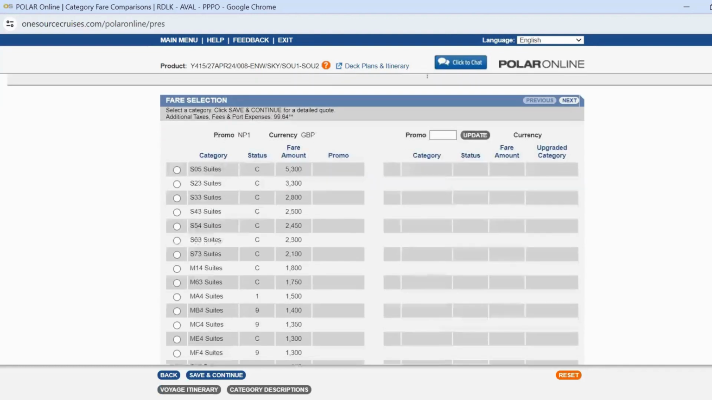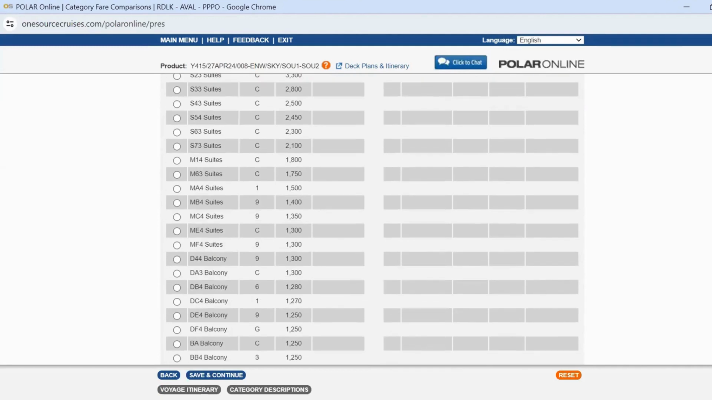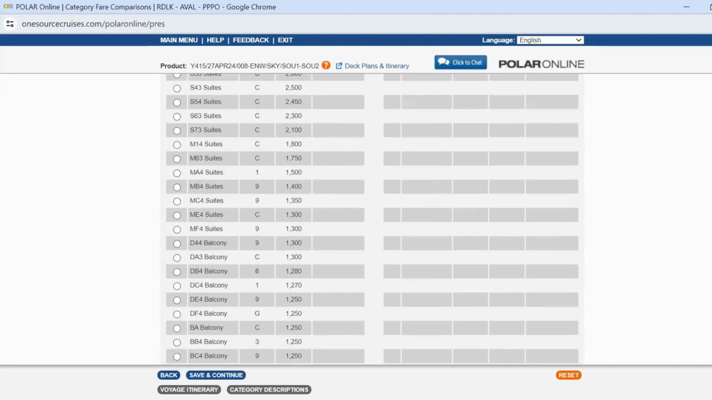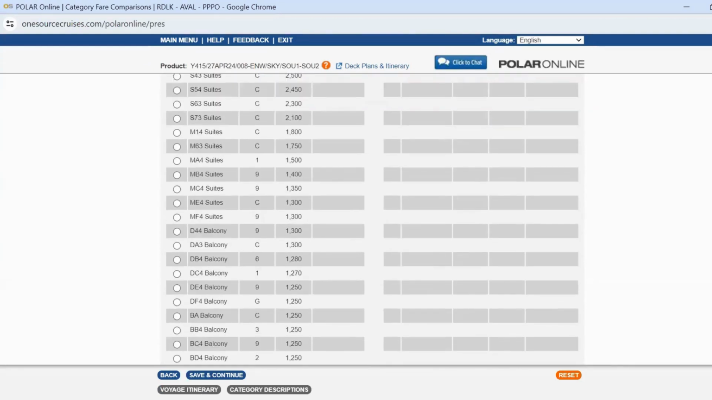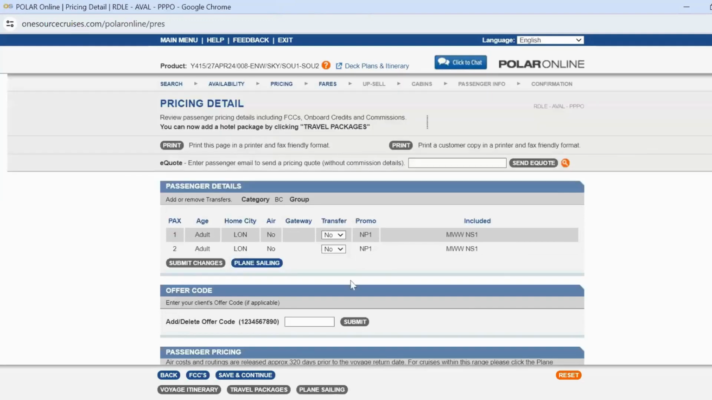Moving on to then selecting the cabin grade. So as you will see, it will show the list of the available categories here. It will then show you the status. So these are currently closed, and it will show the availability of the rough amount of cabins left available. So I'm going to go for the category Bravo Charlie, a BC balcony grade, and then just save and continue through to the next page.